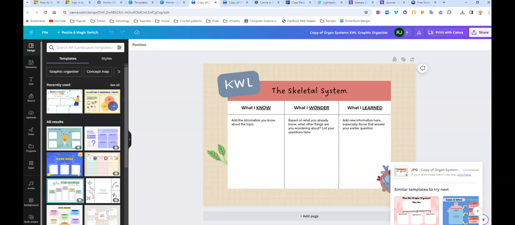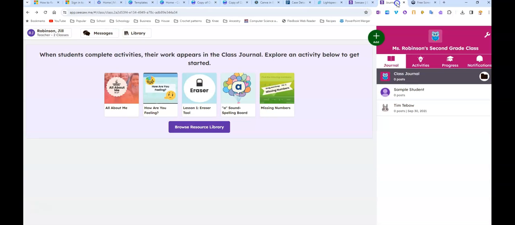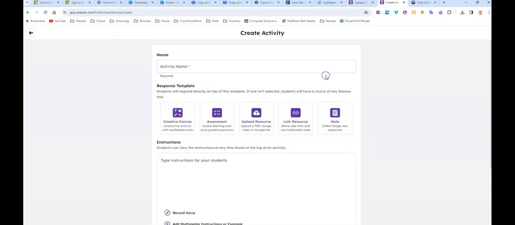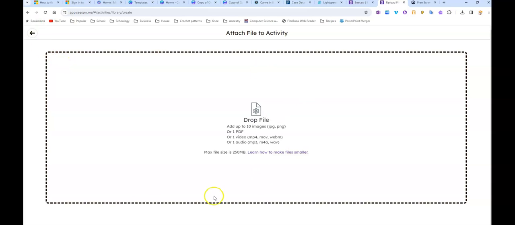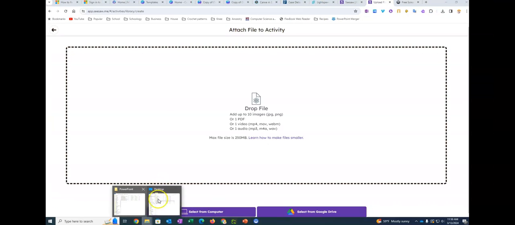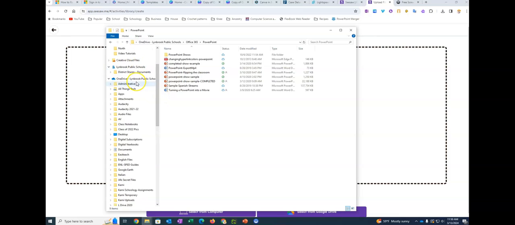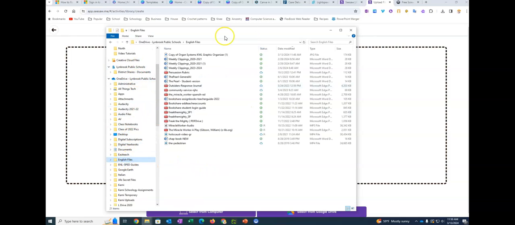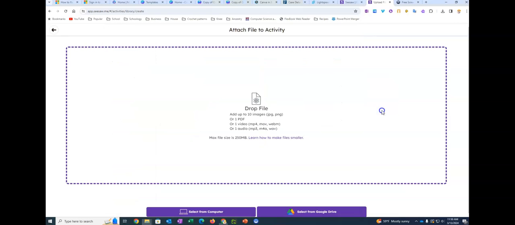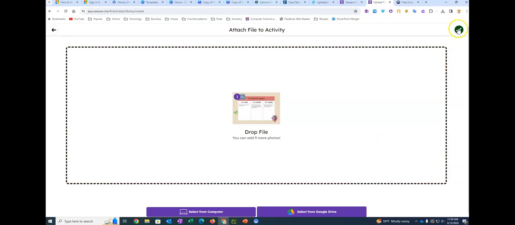Next, we're going to move over to Seesaw. In Seesaw, we're going to add this activity. So I'm going to select add, select create activity, and give this activity a name. And then over here, I want to upload that resource. Seesaw wants you to drag and drop it, so you have to know exactly where that file is located, and you need to open up the folder icon in the bottom of your taskbar first. I'm going to open up my folder, go to my OneDrive, and then go into the folder where I have that document saved, and it's right here. I'm going to click on it, drag it and drop it right over to the Seesaw screen. So the file is shown up here, and now I am ready to save it.